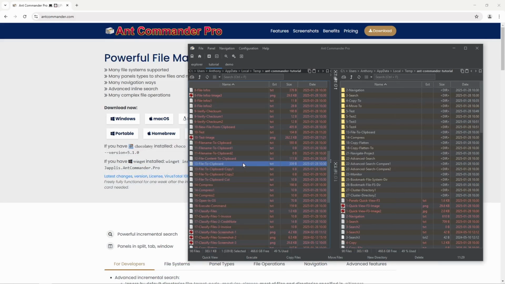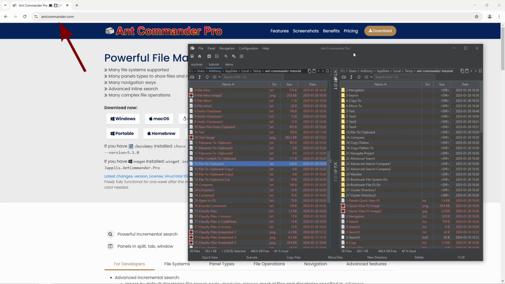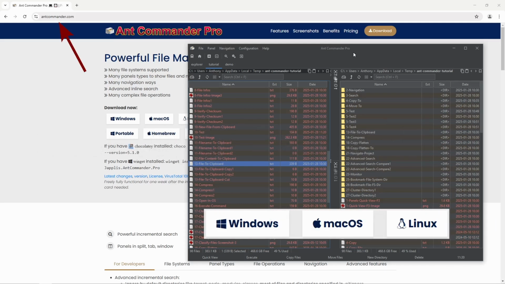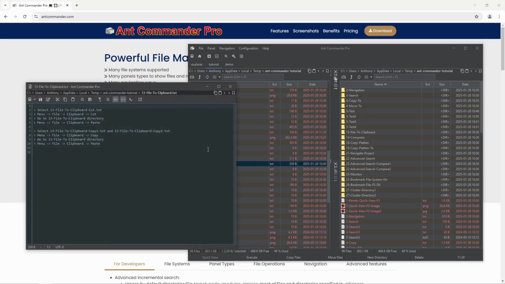So now let's see how to cut, copy and paste a file using On Commander Pro File Manager. That's something you're quite used to doing for copying files if you're using, for example, File Explorer. Here it's less usual because you can easily use the button and the multiple panels, but it's still possible. So part of the tutorial is how to do it.